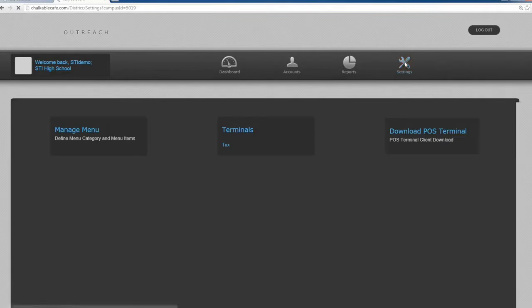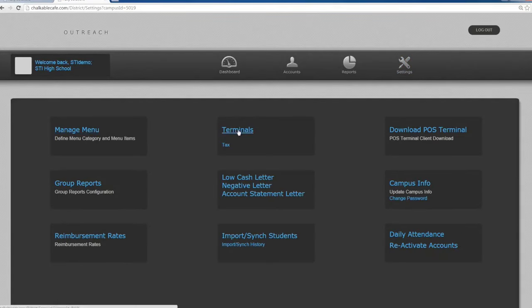In your settings menu, you'll find the option to manage your menus, manage your terminals, modify letters, create your groups, enter your reimbursement rates, and in the event that your point of sale terminal dies and is replaced with another unit, download your point of sale terminal.